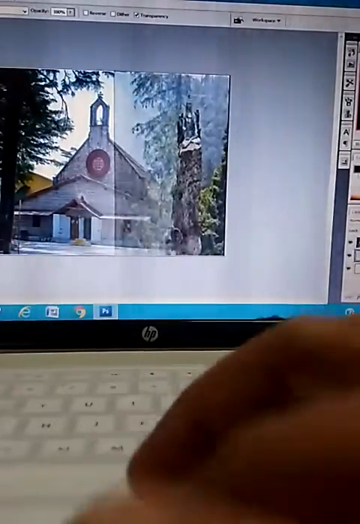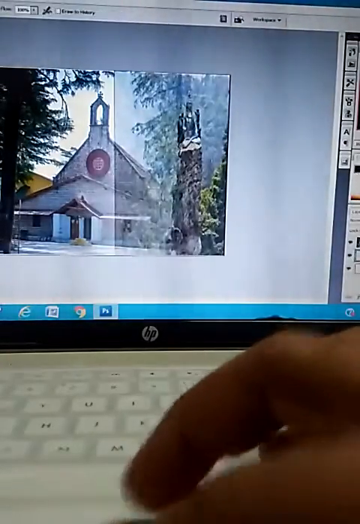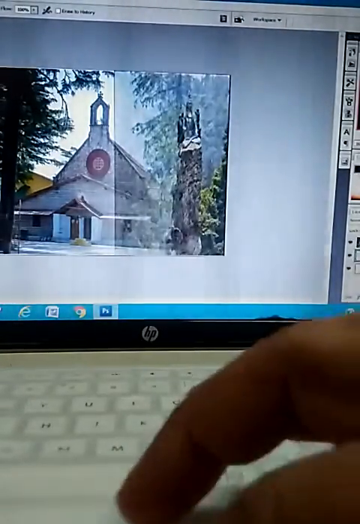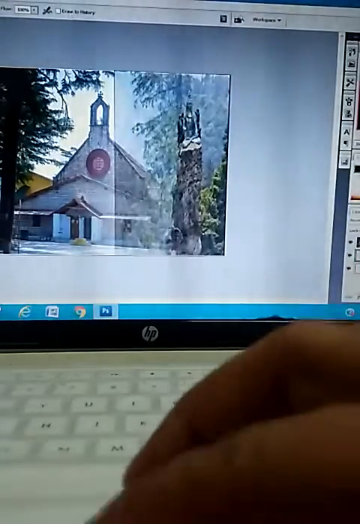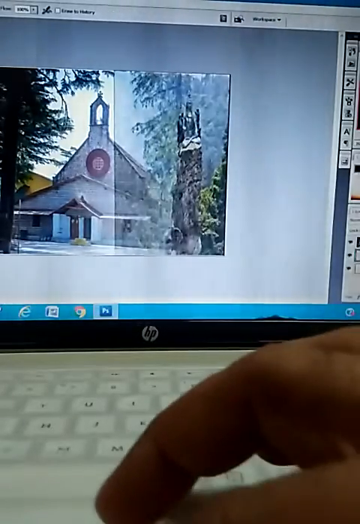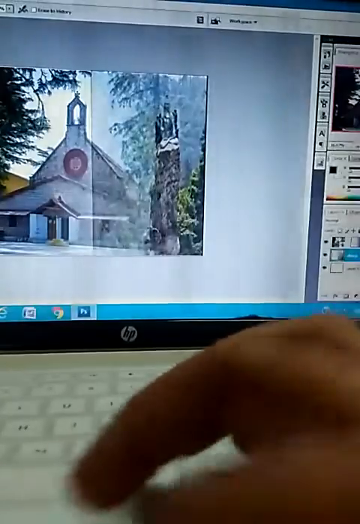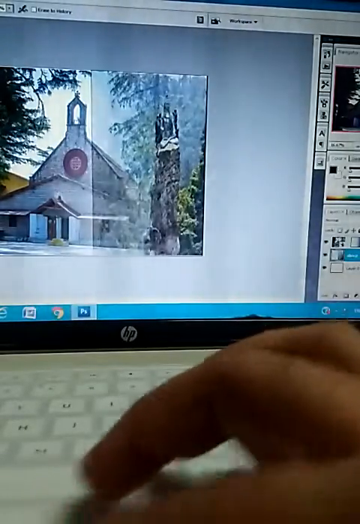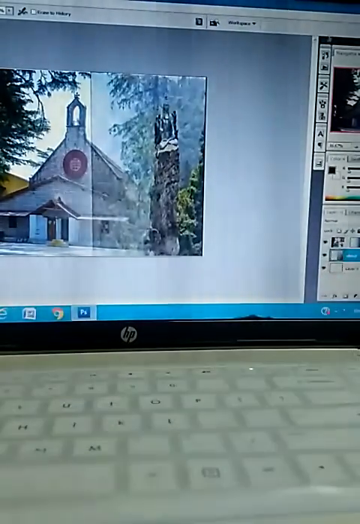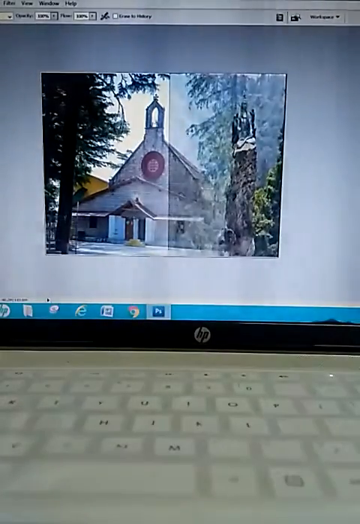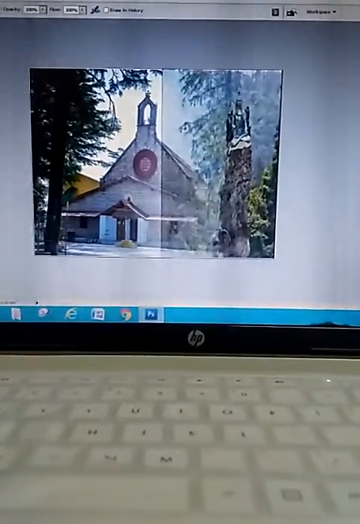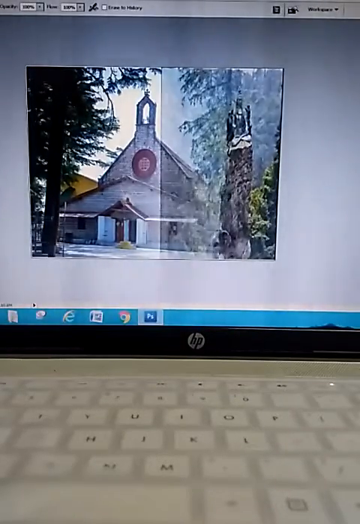Or if you want to remove this, we can just erase it by using this eraser sign. First of all, I will rasterize my image so that I can use the eraser. So by the help of this, you can easily see that I have done the masking of the two layers, and you are able to understand now what masking is. Masking is one layer above and another layer below.